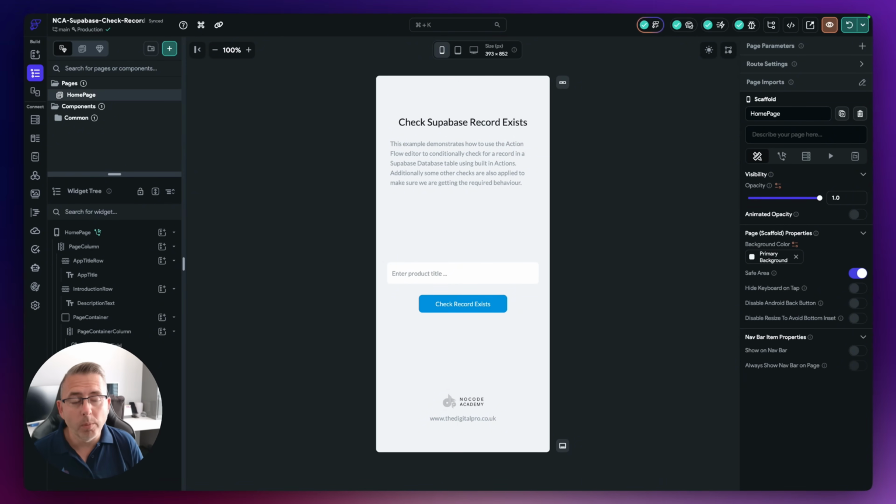So in this particular video, what we're going to do is check to see if a row exists inside our database table. Now that may sound quite simple, but actually there's a little bit more going on just to make you aware of in this particular walkthrough.